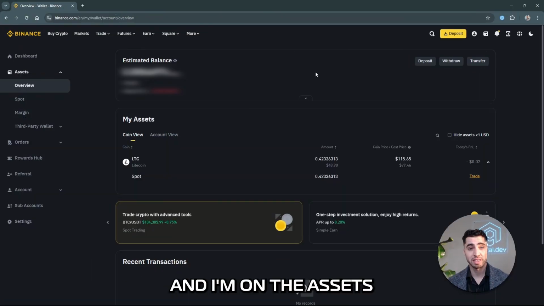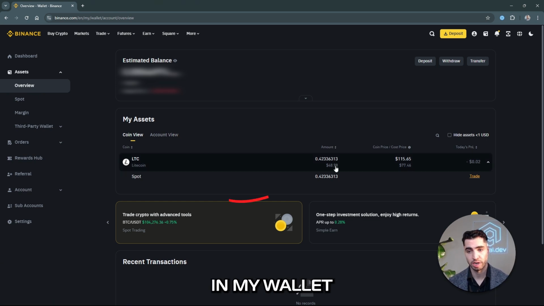So I'm on Binance and I'm on the assets section of the website. And I just bought some Litecoin very easily using my local currency. And I now have some Litecoin in my wallet, as you can see here, $49 worth. And I'll show you how easy it is to transfer that to your Litecoin wallet on Qortal Hub.